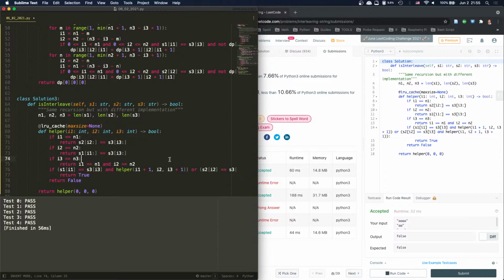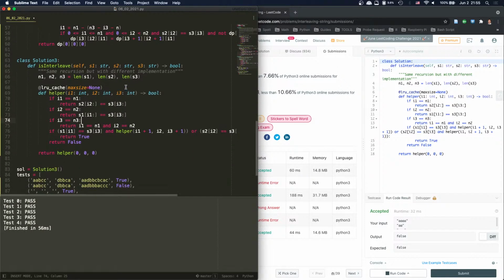All right, bottom up. So we know that this is MN. We have a 2D DP table, and at this index, it's basically saying at these two indices, if it's a match, what is the I3 value? Is that what it's trying to say?